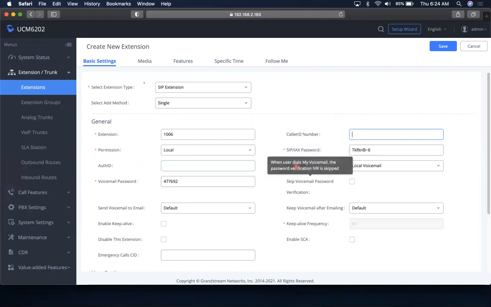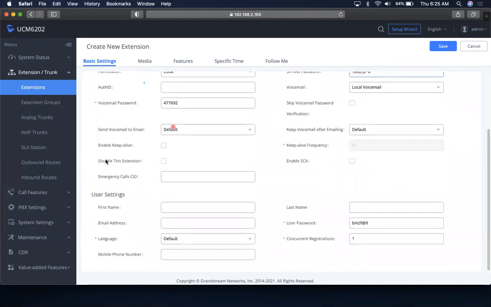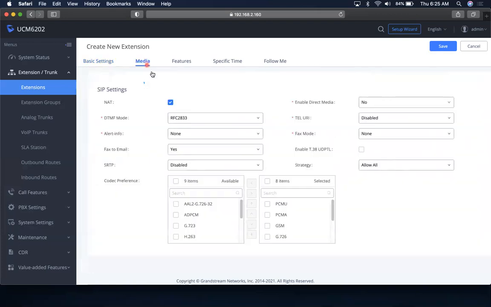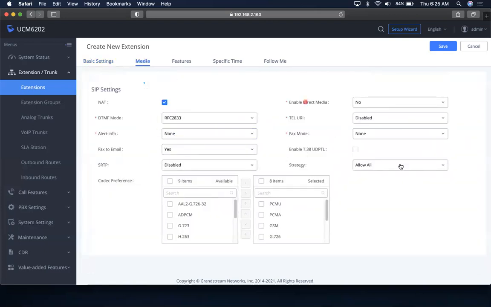Pretty much when we move our cursor to any of these, it explains what the feature means. This is a default password generated by the UCM. You can change it to your own password. Similarly, I'm going to leave all these fields as is, although we can fill these settings in if we wanted. But I'm going to leave everything as is. I'm not going to change anything over here as well.